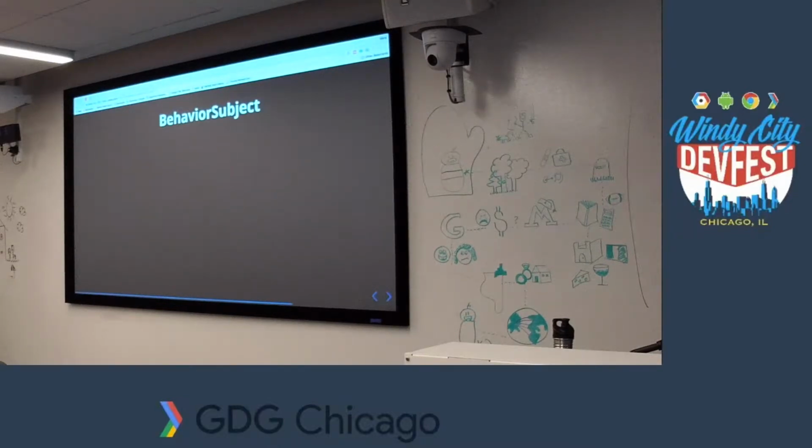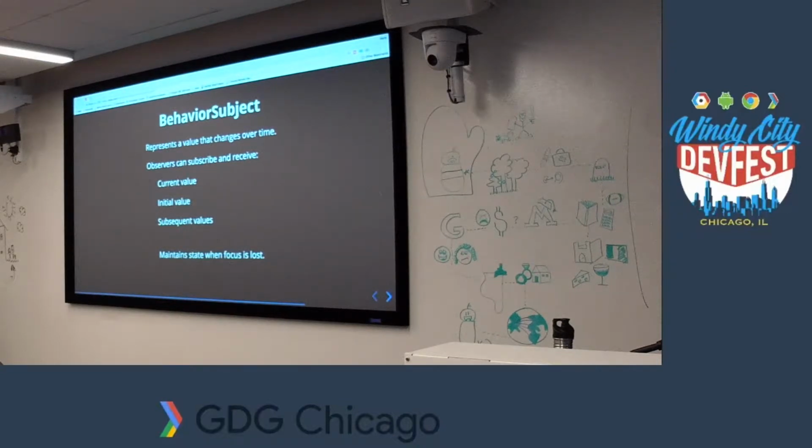First is the behavior subject. So this represents a value that changes over time. It has an initial value that you have to declare on initialization, and then the observer can subscribe and receive the current value, the initial value, and then any subsequent values that change after you subscribed. And the behavior subject does maintain state when focus is lost. So I use behavior subjects a lot in my Angular apps because they do maintain that state, and they're very easy to help you keep track of where you're at. And I'm going to show you a really good example of that.